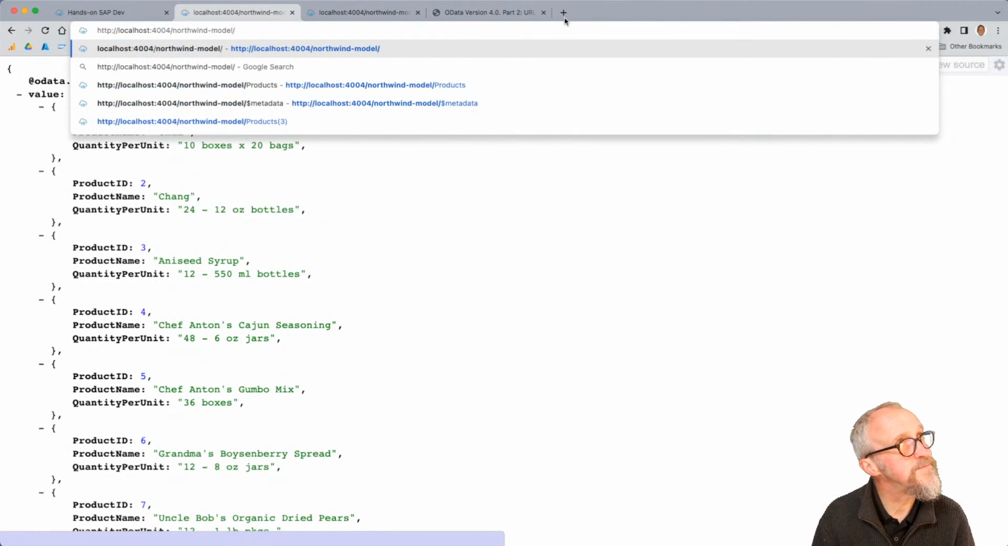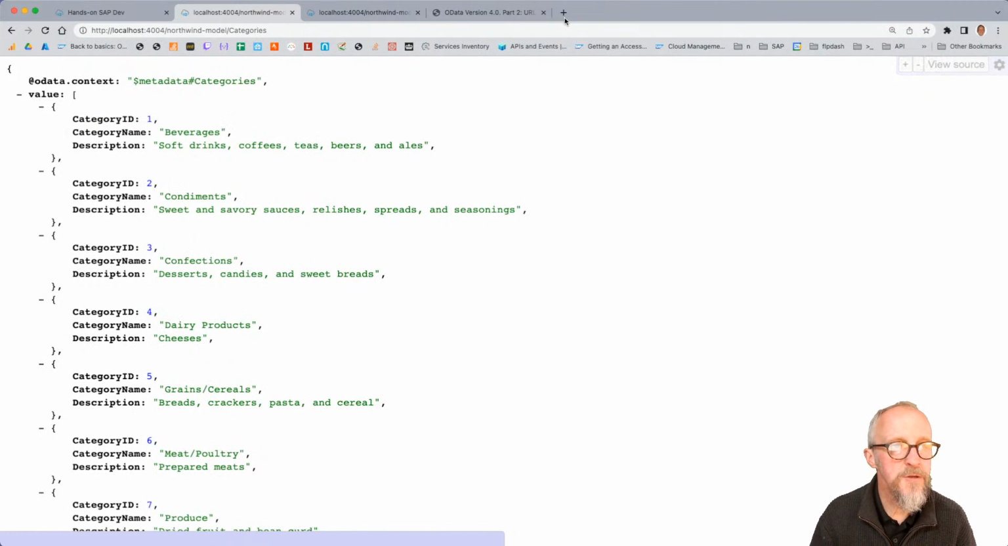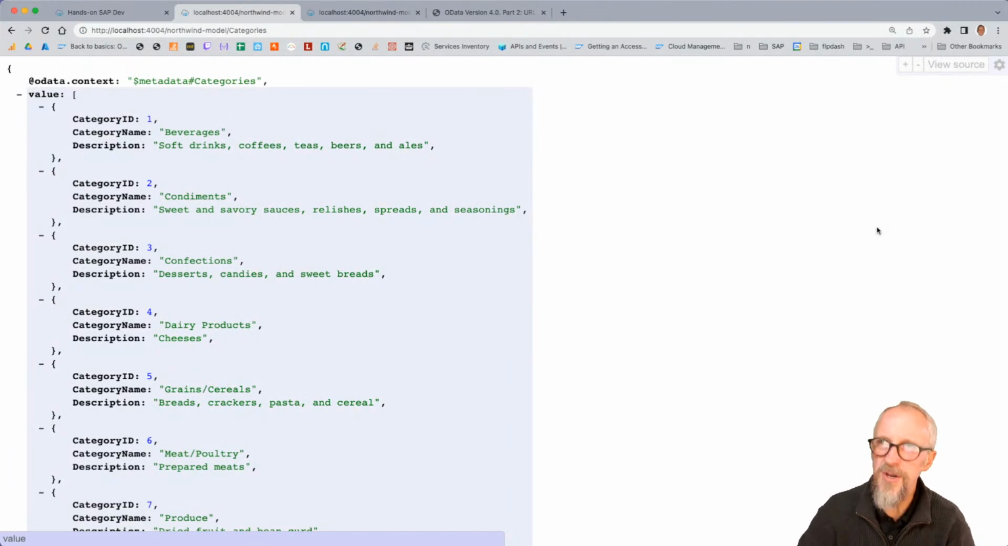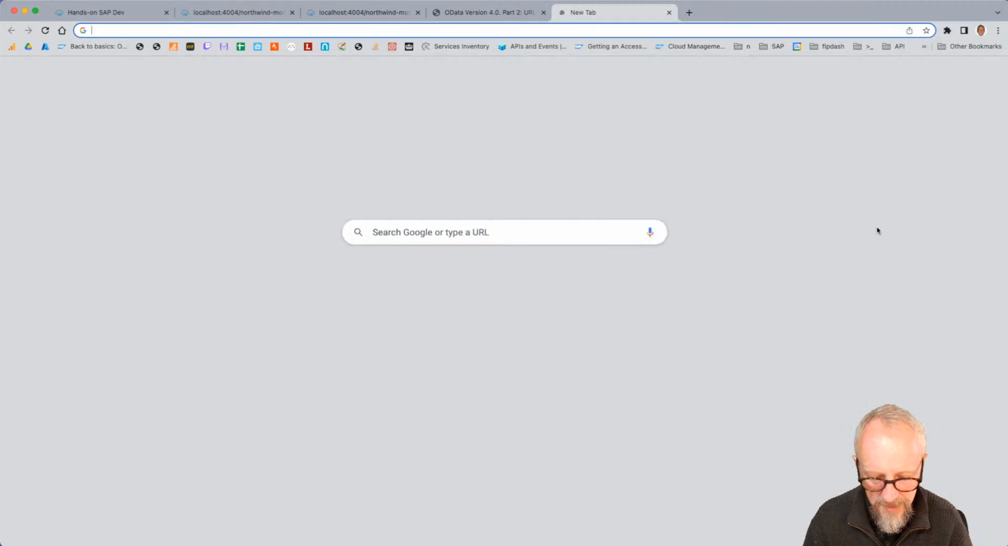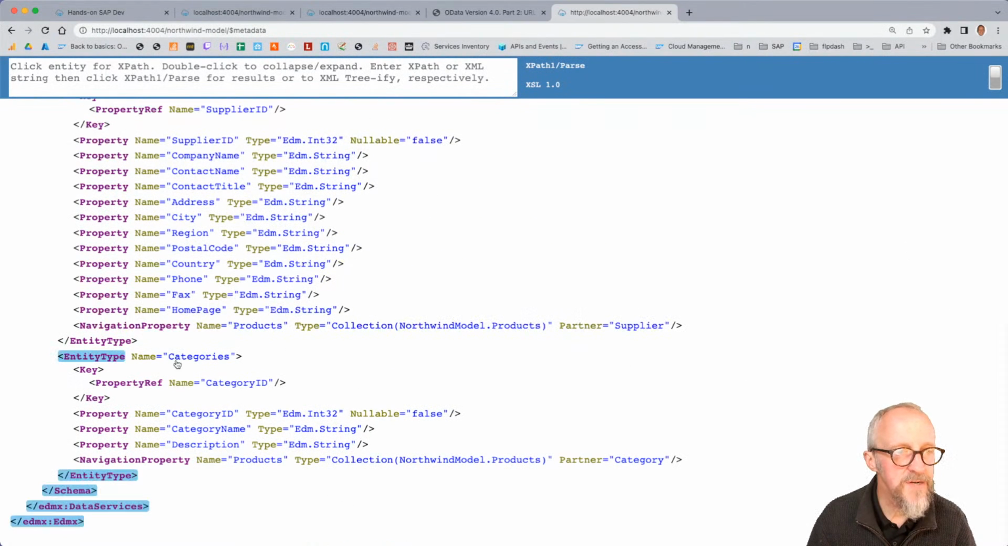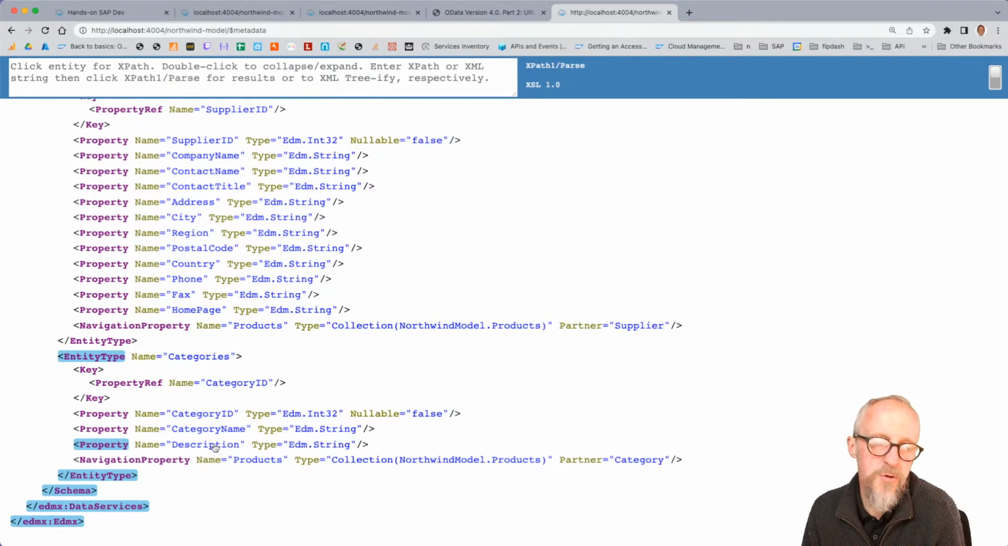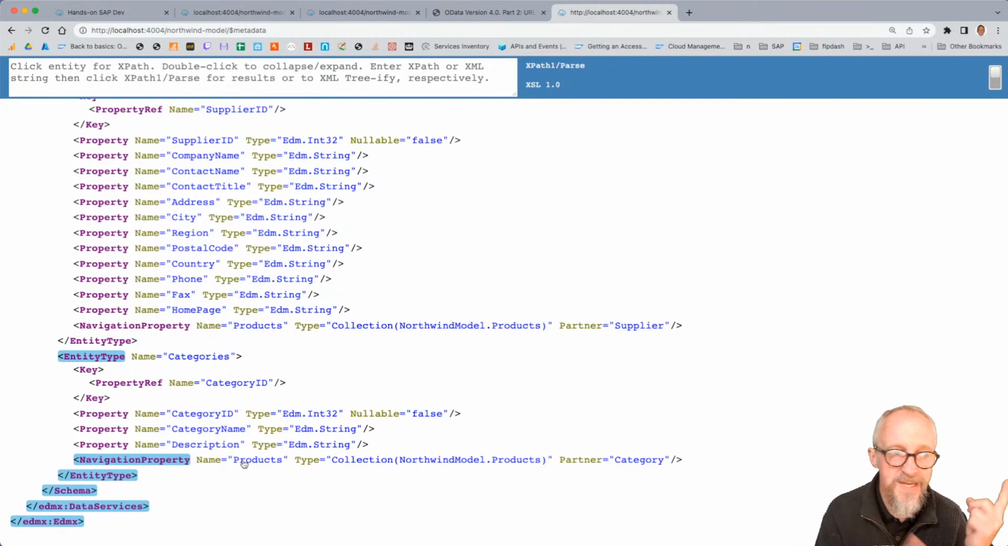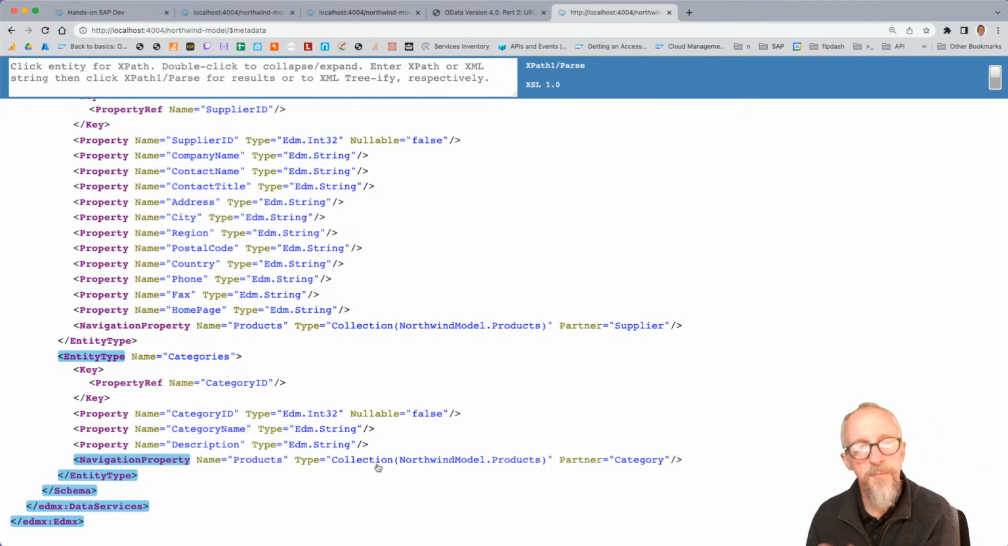Let's say, for example, let's go for categories. Categories is quite small, but on its own it is not that exciting. If we look at the metadata, we can see the Categories entity type has CategoryID, CategoryName, and Description as three basic scalar properties. But there's also a navigation property, a one-to-many relationship between category and the products in that category. Note that the relationship is described as a one-to-many implicitly by this type. It's a collection of products, okay?